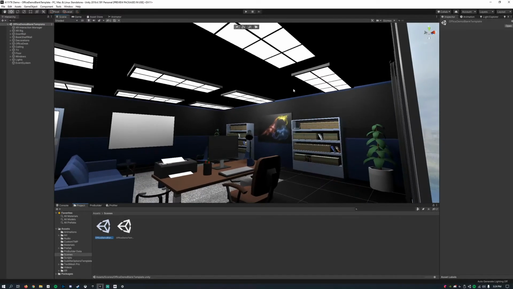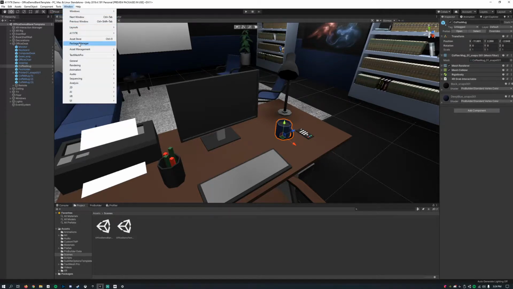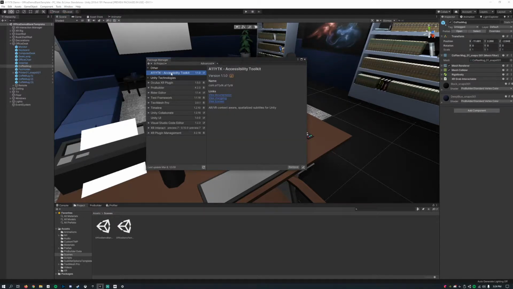So in this scene, the exact same room, but in this case, there is no actual components that showcase our package. I'm going to walk you through how to install it and set things up. So you can go ahead and go over to the window, go to Package Manager, and you want to go ahead and install our toolkit.